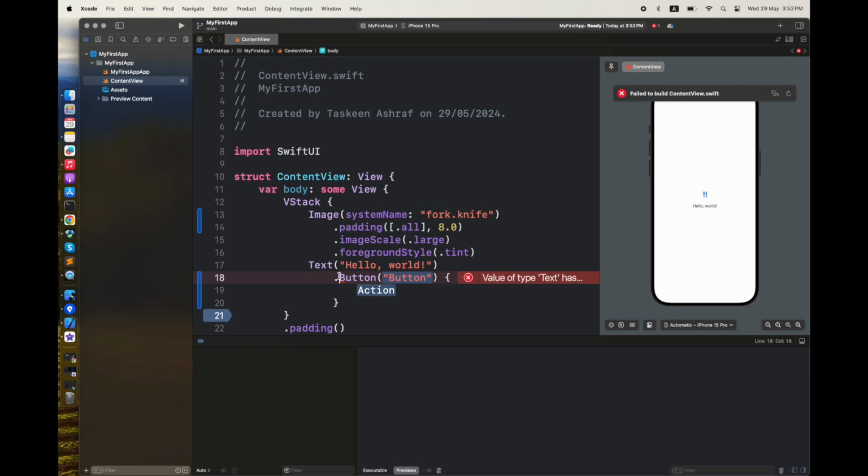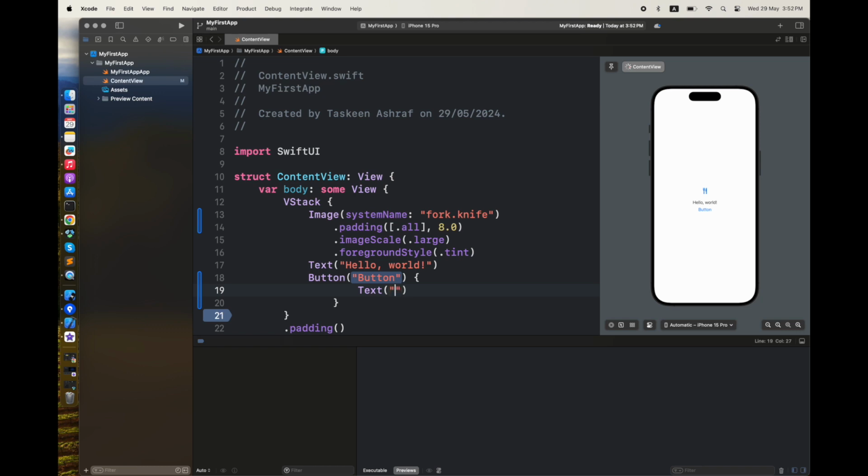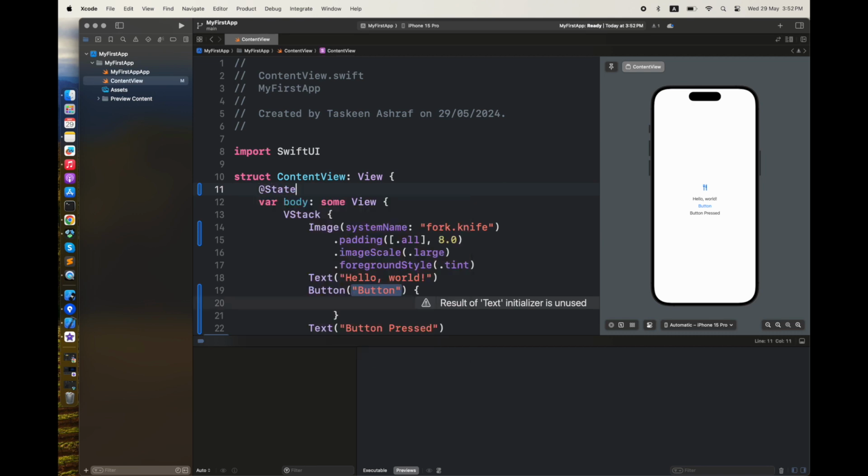I'm going to remove the dot, and in the action you are going to write something, the action that you want to perform on this button click. The button title is going to be button, which is basically encapsulated in double quotes. So I'm adding here a text with the name of button press, but it is giving me a warning, which means that this text is not going to be a part of this view. So either we need to pass it to a constant or variable and add that constant or variable inside the vstack. Vstack is basically a way of aligning all of the objects vertically.